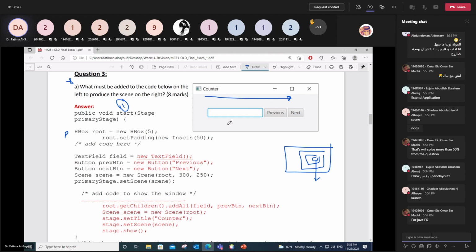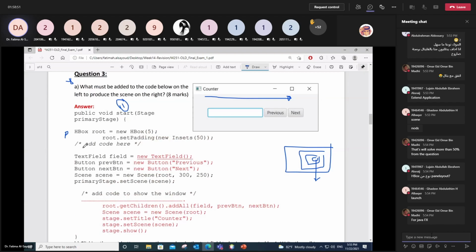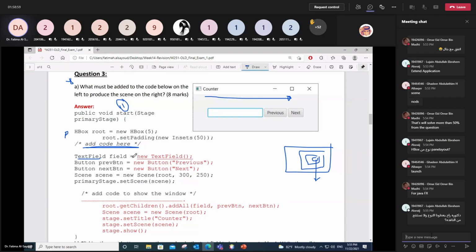Then here it tells you the paddings, the spacing, is 50. This is not what's important for us. What's important for us is when it told you to add the code here. You're going to take a look. You see what do you have? You have a text field. So from type text field, you're going to create a new text field. You can name it whatever. Okay.